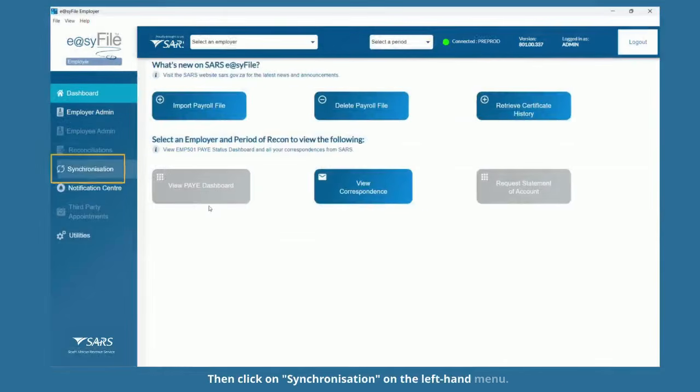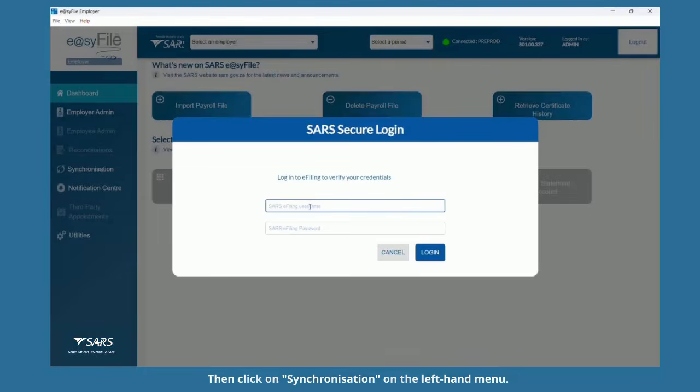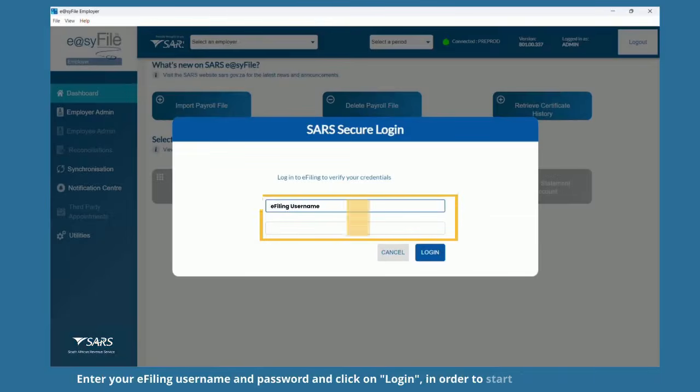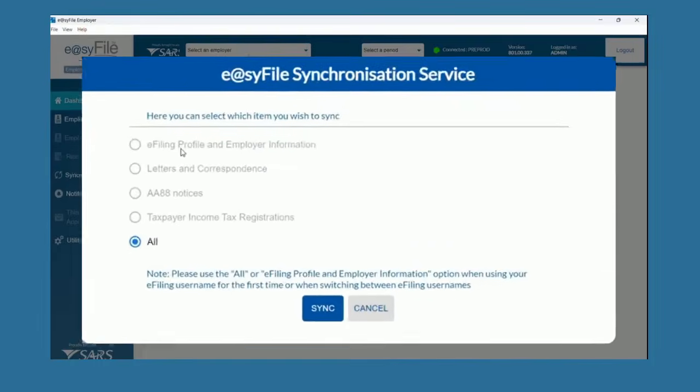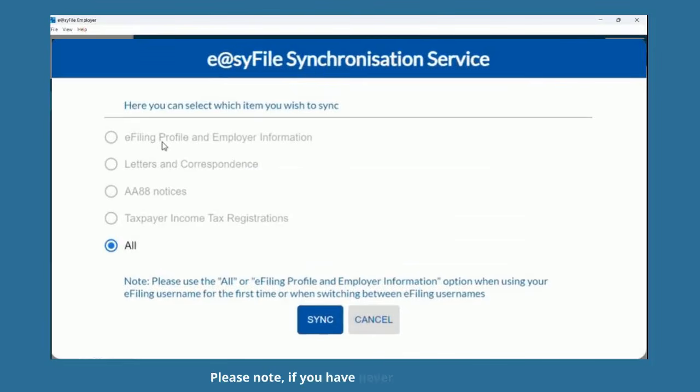Then click on Synchronization on the left-hand menu. Enter your e-filing username and password and click on Login in order to start the synchronization. Please note, if you have never synced before, all the other options will be grayed out. Only Sync All will be active.